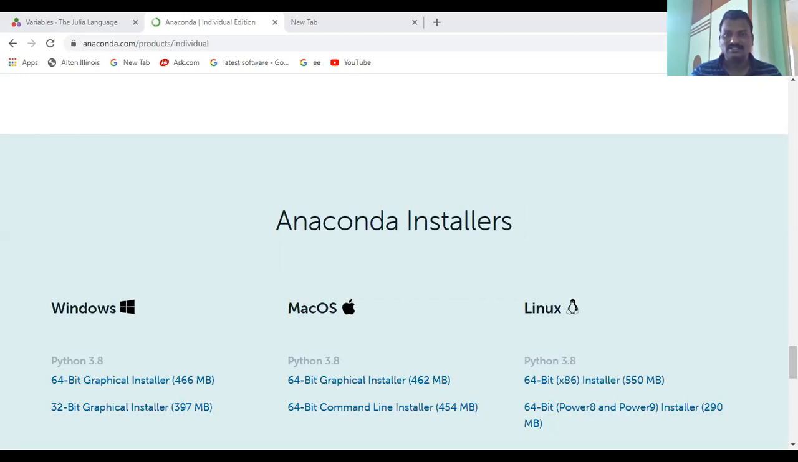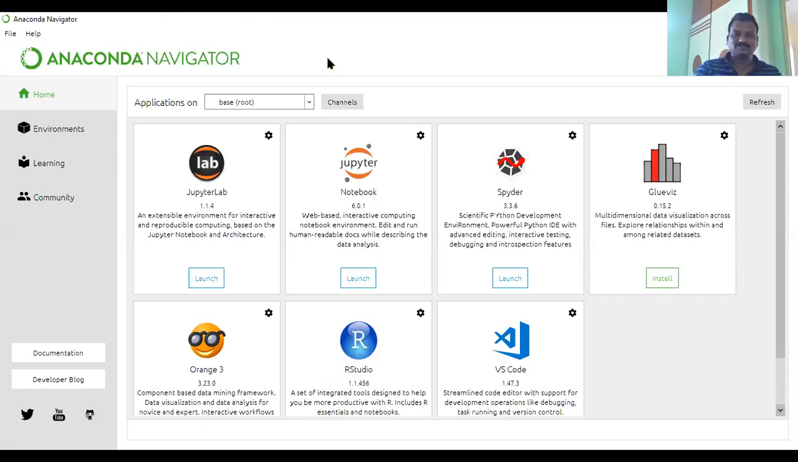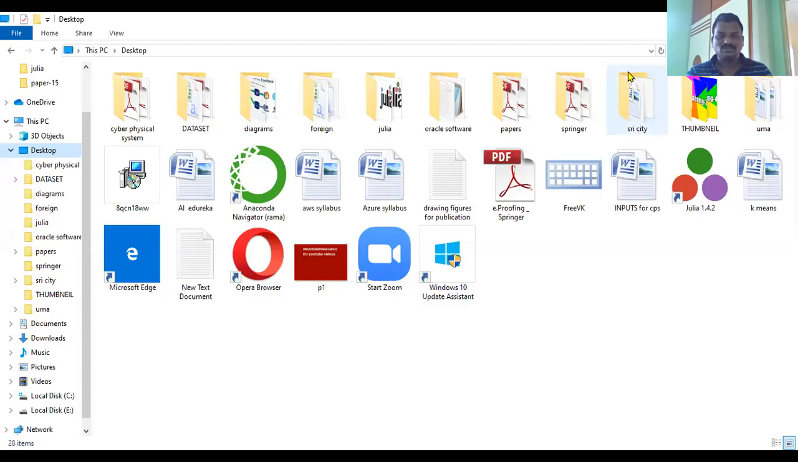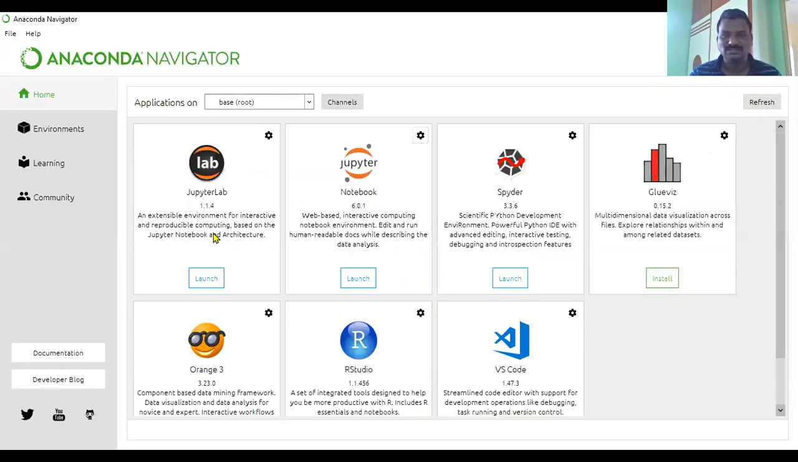After installing the Anaconda Navigator, you will have the file like this on the desktop. Here you will identify the different files. This is the Anaconda Navigator file. Click on this one, and it opens like this.